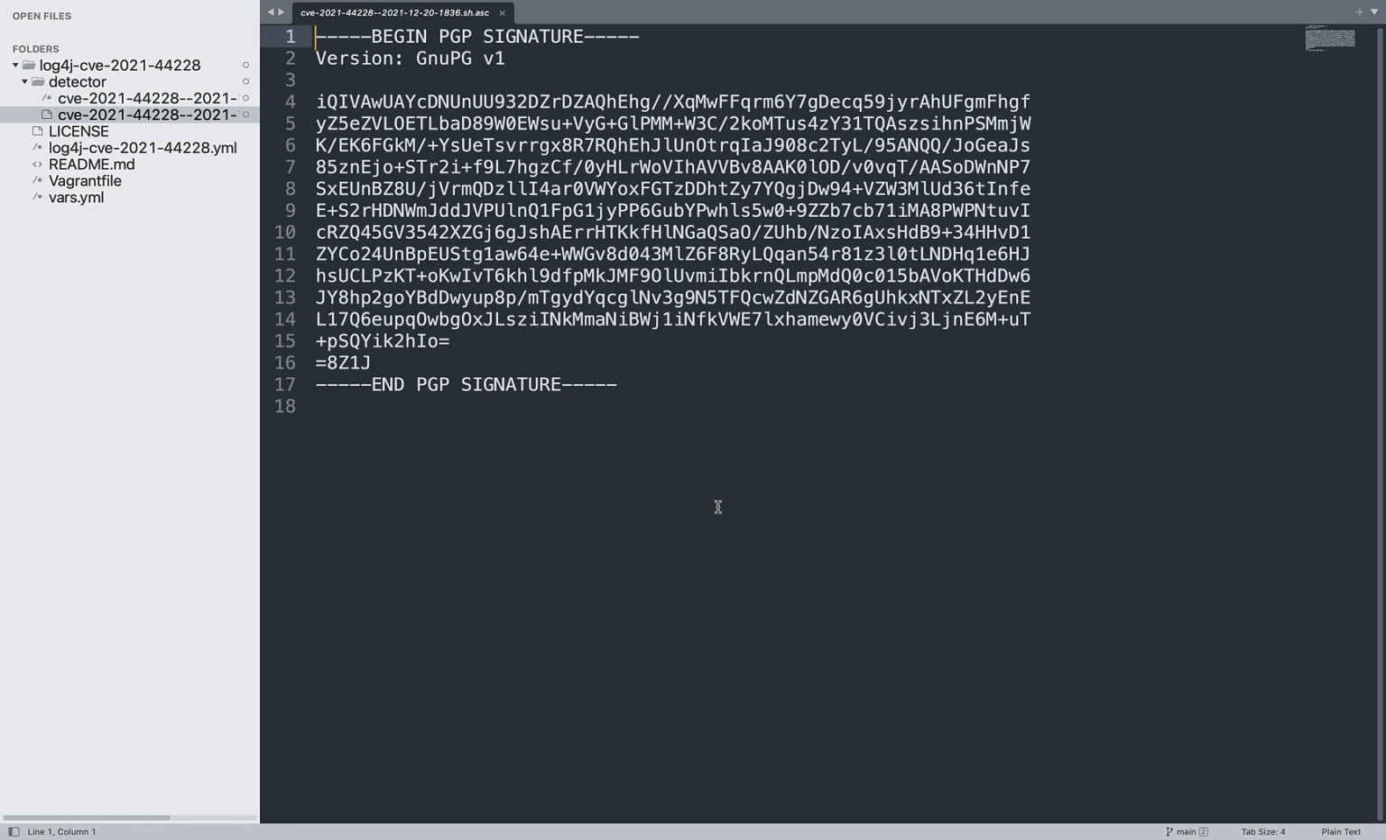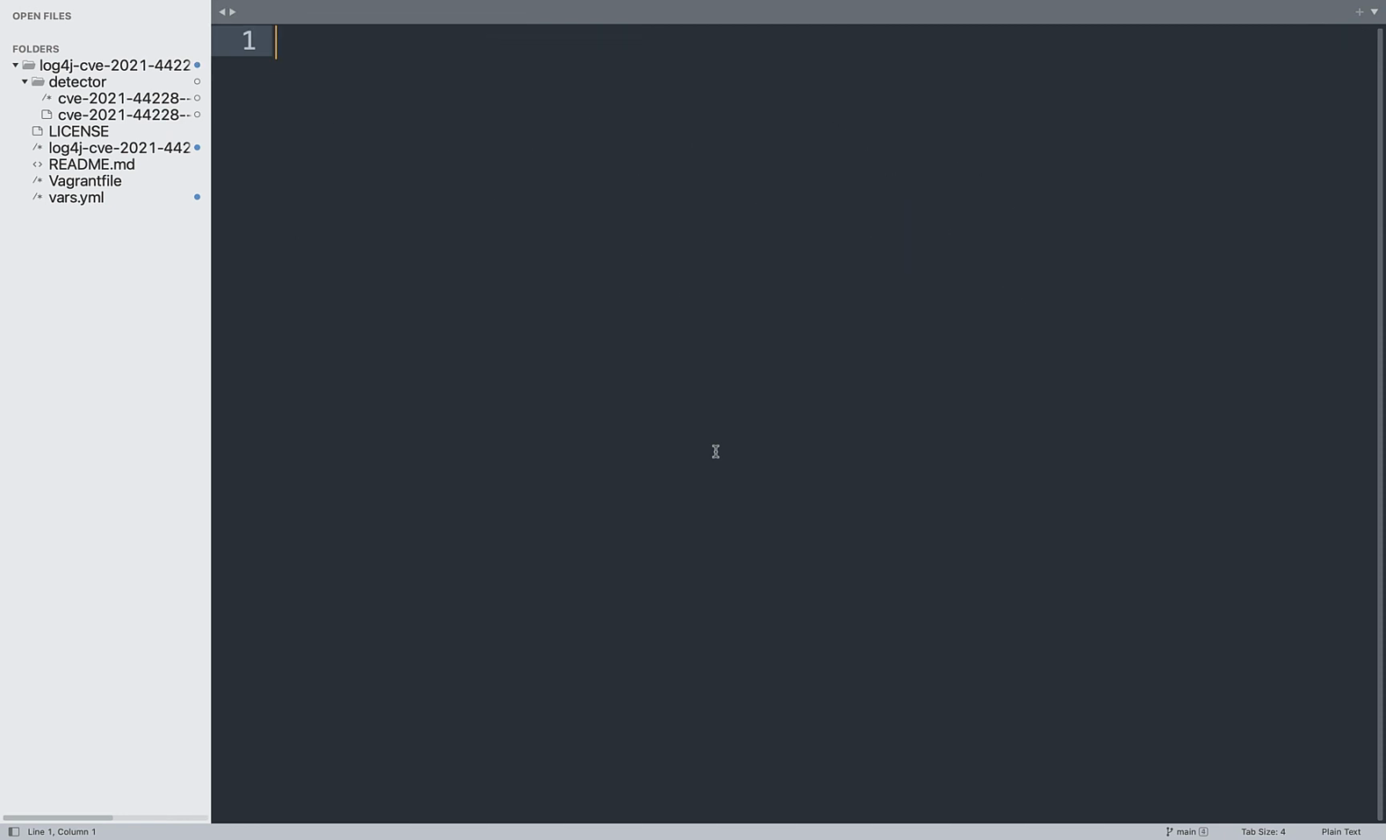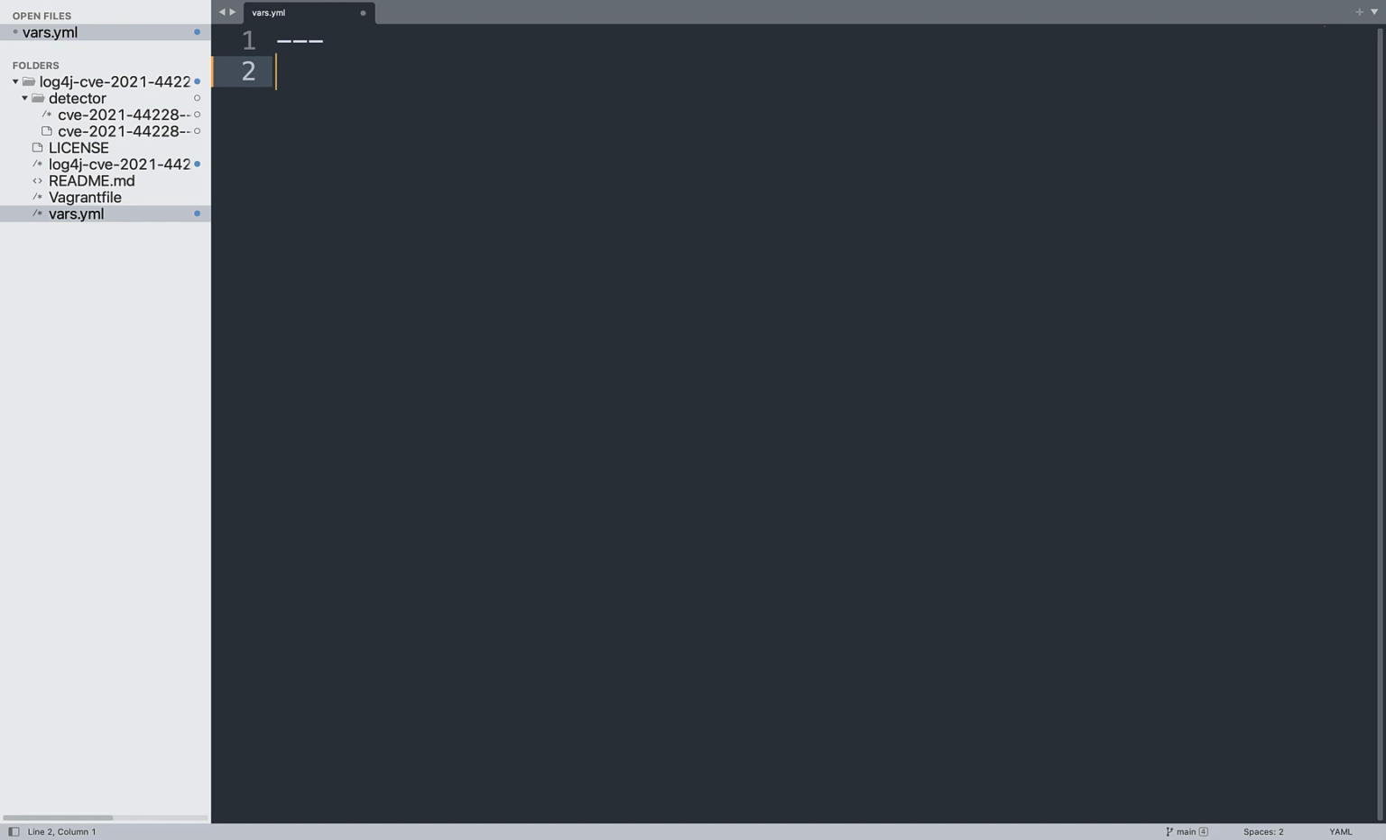So we need to verify that the code that we downloaded is the one provided by Red Hat before running the code. And we are going to do all these things in one Ansible Playbook. First of all, let me start with my vars.yml, where I put some variables that I would like to use in my Ansible Playbook. Let me begin with one comment.